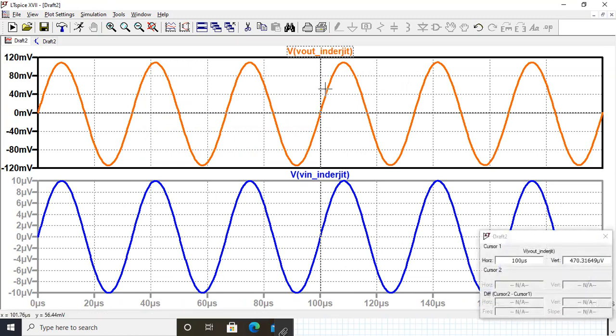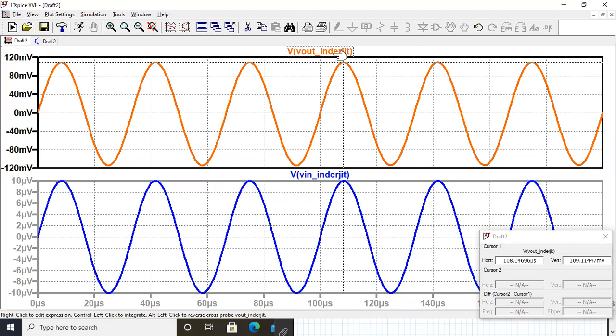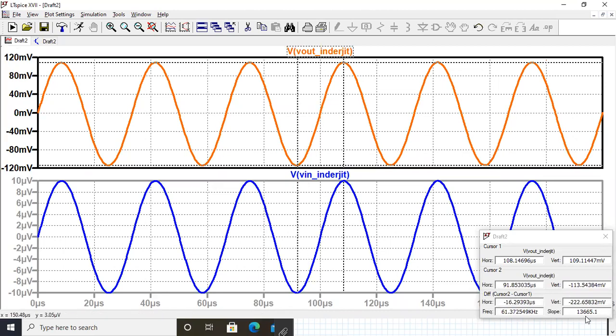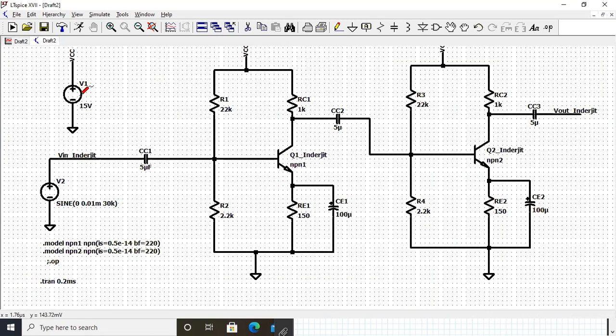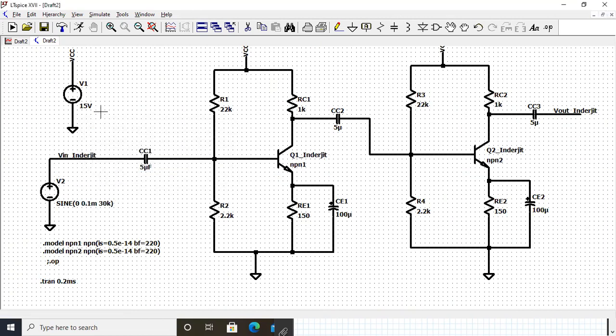Now for that, we have to adjust the cursor and adjust the peak value, which might not be so accurate. Then this is another cursor. You are getting the value, but this might not be so accurate. So what we need to do is, I think we have to give over here 0.1. Okay, let me just try that again.